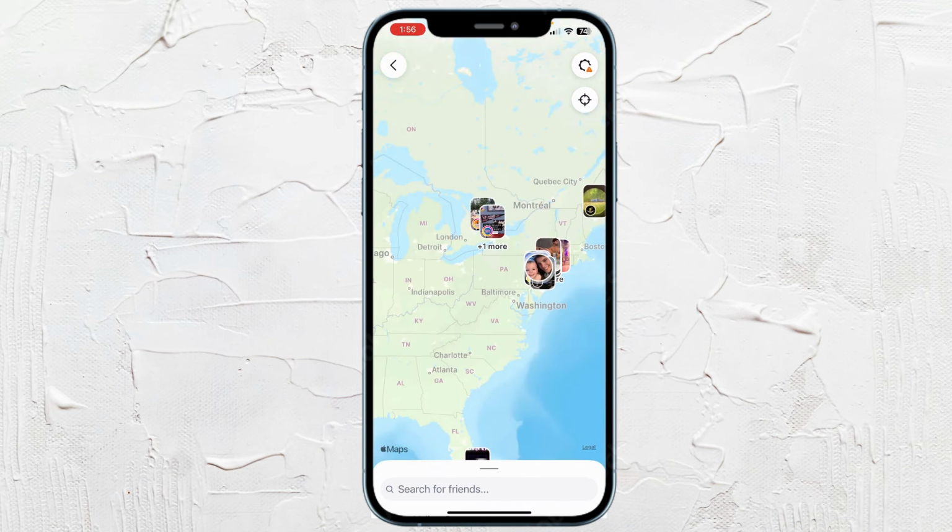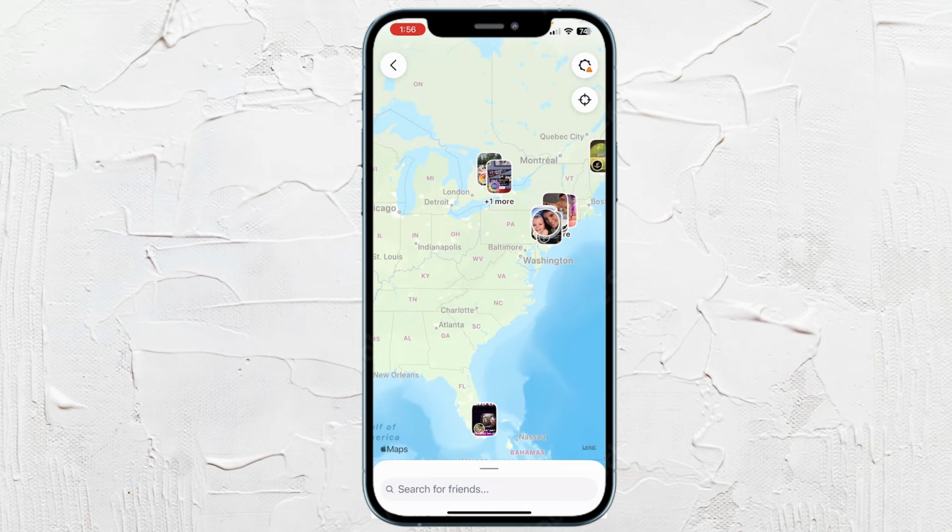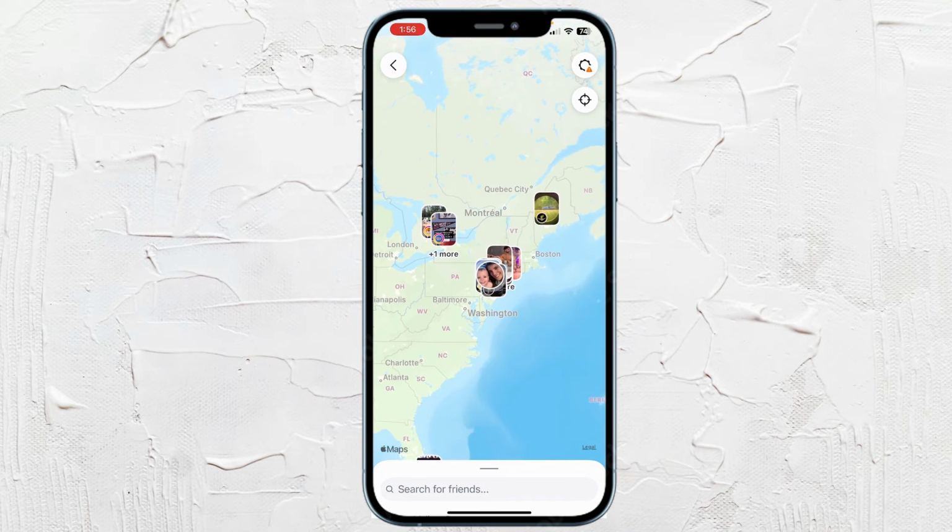And so what you can do is go through and see what people are posting, see what locations they're at, if it's restaurants, places nearby. So it's real easy to do.